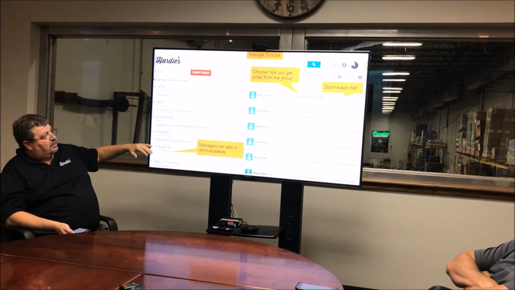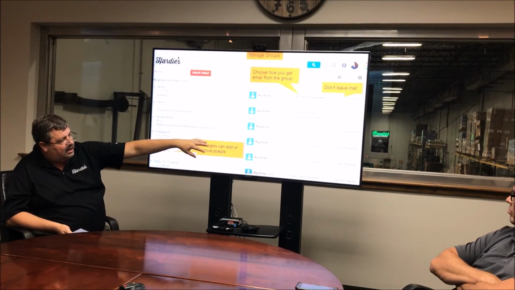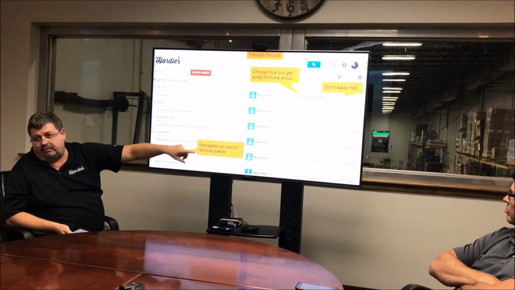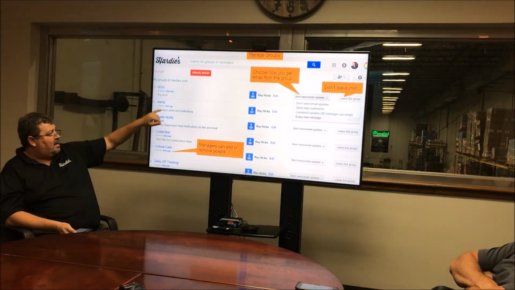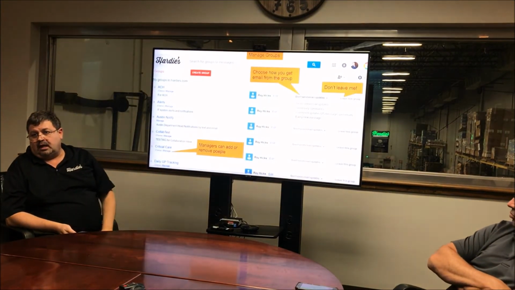This will show all the groups that they're in. They can edit, they can choose how they get the email or even leave the group. And if you're set up as a manager, then you can actually manage the users.